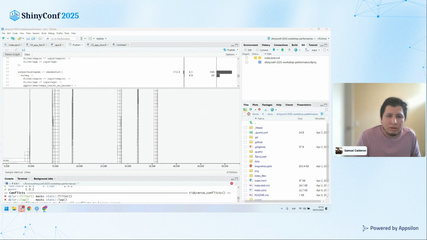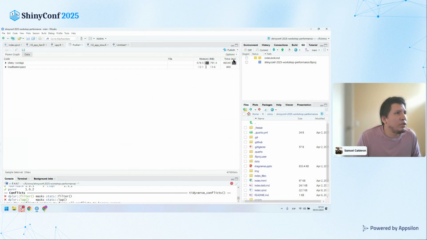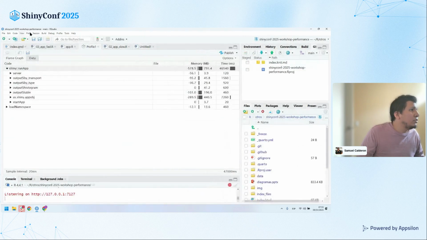We have a question from Thomas. What are the units and scale for time in the profile near the bar chart? Okay, I believe it will show you here. For time, it is milliseconds, and for memory, it is megabytes. We have another question from Howard. What does As Shiny App object do? Okay, I believe you are referring to this object. Sorry, I don't think I can increase the font size here. Okay, yes, I can.